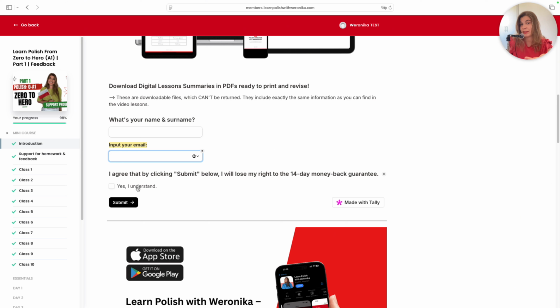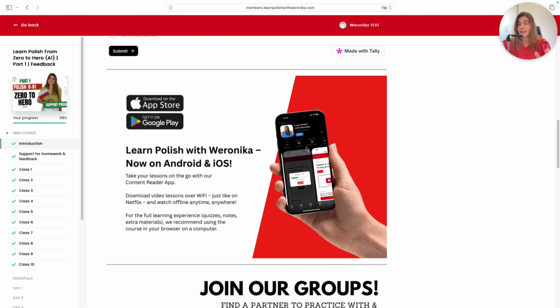This is everything you can see in the videos. It is the same in the PDF, so you don't have to download the file straight away if you're still not sure if it's something for you. Once you're sure, okay, I want to study with you, Veronica, you download the files and you can print them and revise.